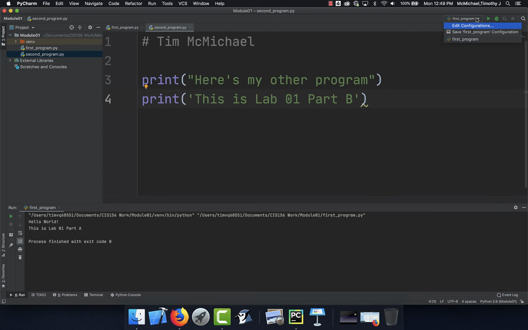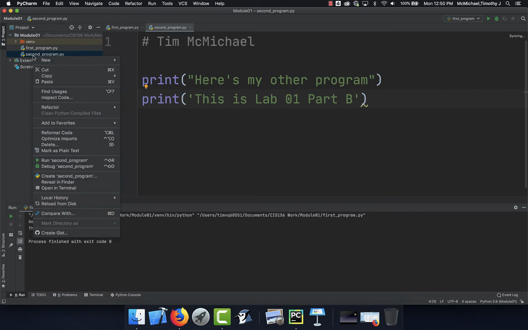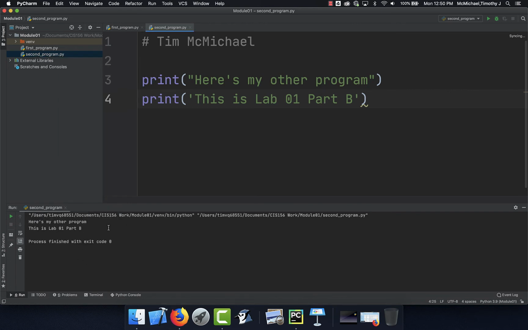Once you have told PyCharm which program you want to run, it kind of remembers that. So I'll need to go back to my navigator here, right click, I'm going to run second program, and now it works. Up next to the run button, there is a drop down. Once you have run a program one time, it will appear in that drop down.